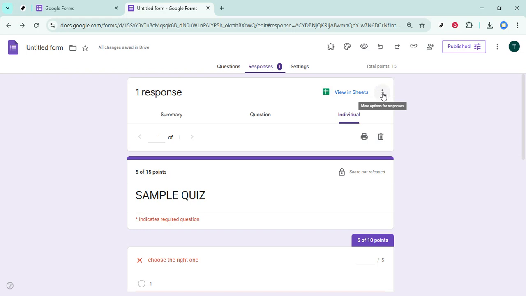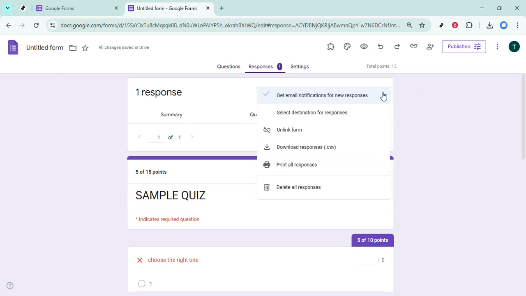In the responses view, look for the three vertical dots, also known as More Options, typically near the top right of the panel. Click those dots to open the menu. This menu includes options for managing how responses are handled, and it's where Google Forms places the export controls so you can download your data in different formats.